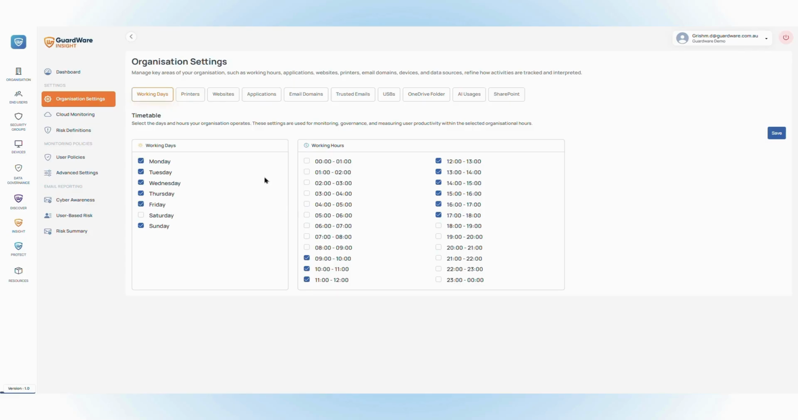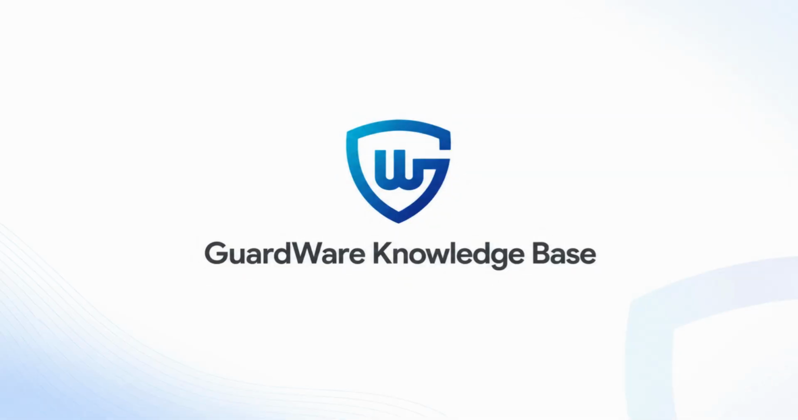Organization settings defines how Insight classifies activity sources, from websites and applications to printers, USBs, email domains, OneDrive, AI tools, and SharePoint. These classifications shape how Insight interprets activity across monitoring, reporting, and risk evaluation, setting the foundation the rest of Insight builds on.